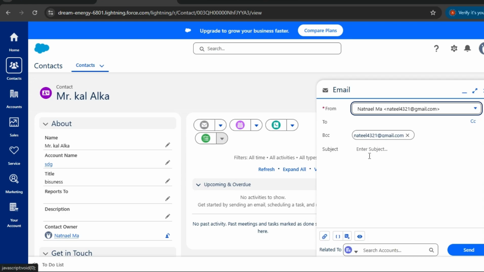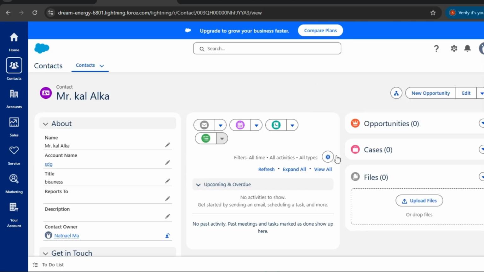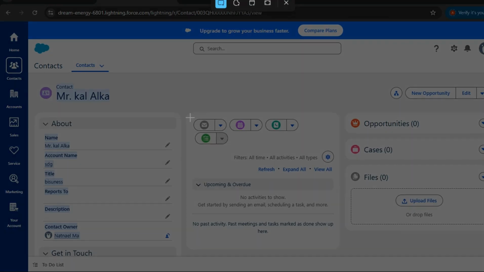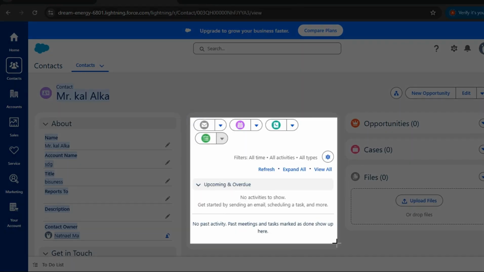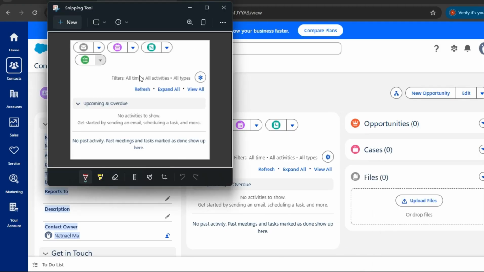You can enter a subject and send an email, or you can go to Show All Activities to view previously sent emails. Now, once you've opened the email you want to save, you're just going to right-click anywhere on the screen and select Print, or use the keyboard shortcut Ctrl+P on Windows, or Command+P on Mac.